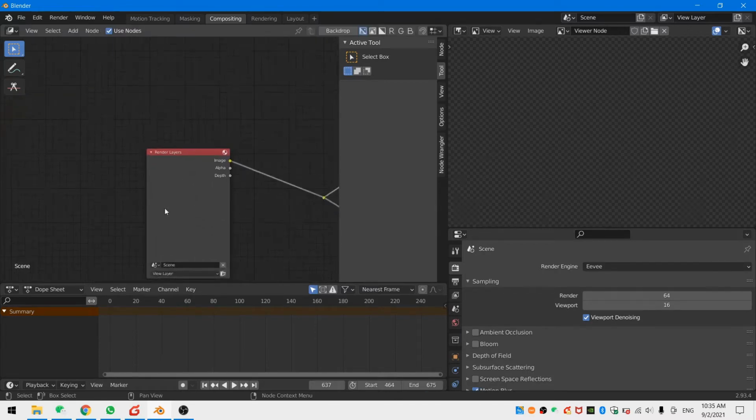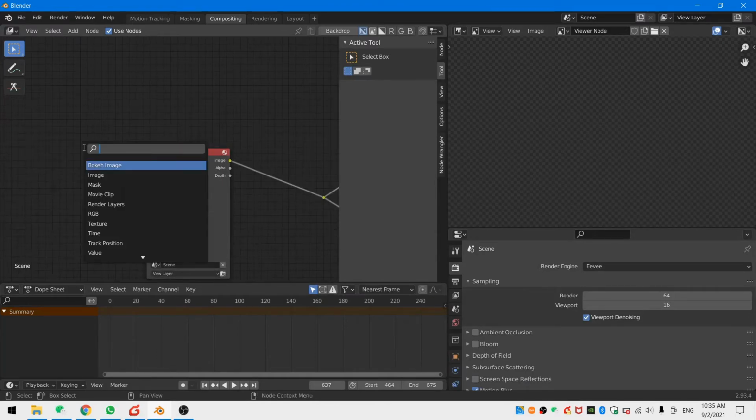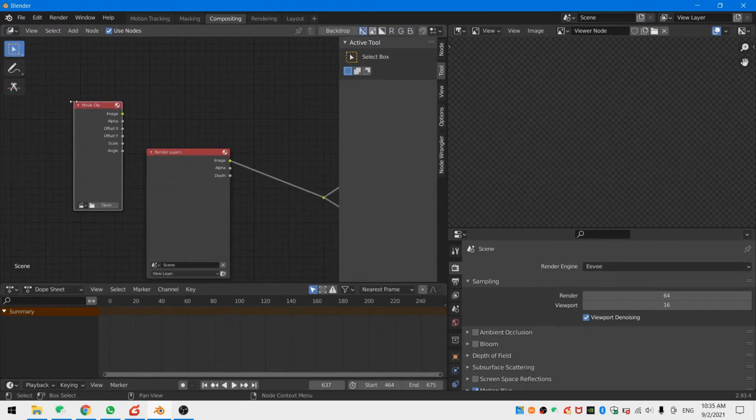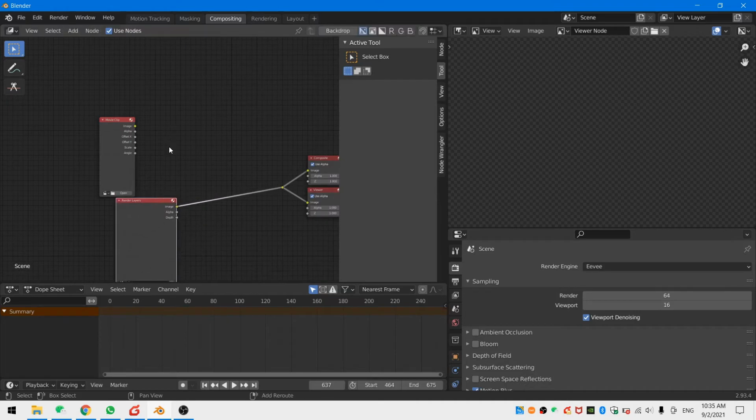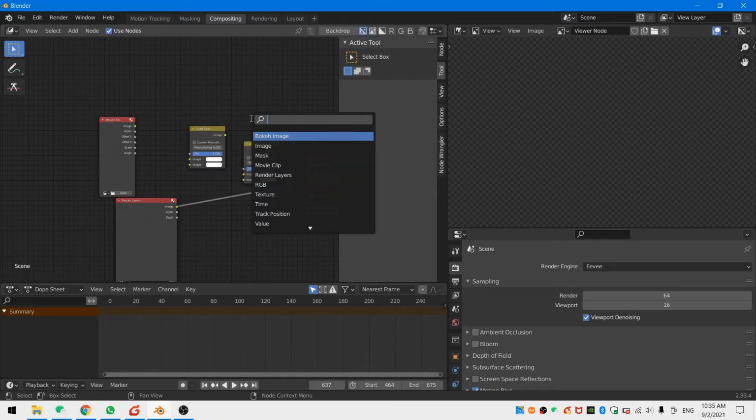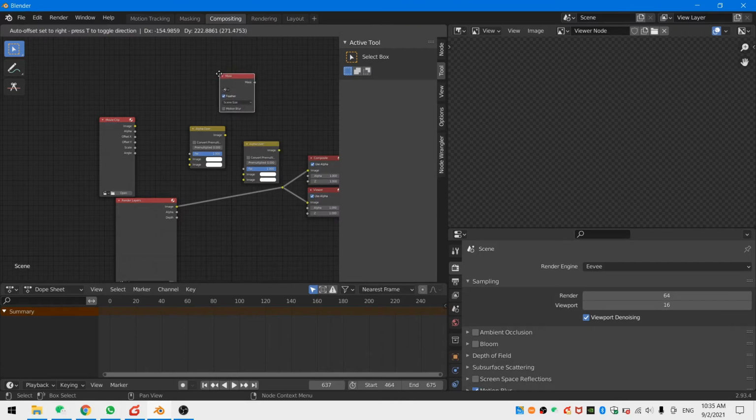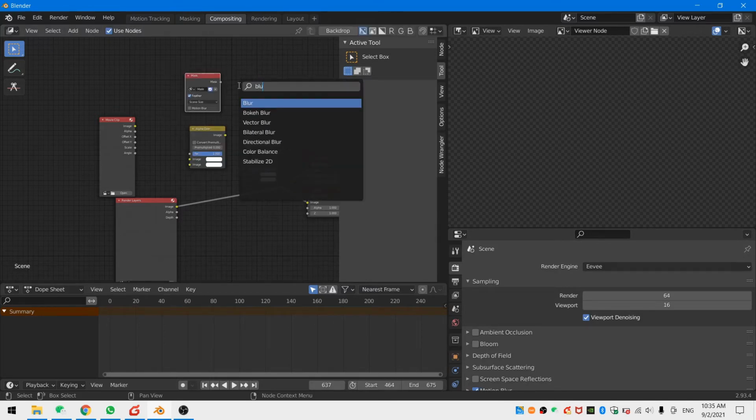Now that I've got that done, I'm going to add in a movie clip node, and then 2 alpha over nodes, 1, 2, and 1 mask node. Okay, and then I'll just make sure to select my mask from the drop-down menu. And while we're at it, let's add in 1 blur node as well.